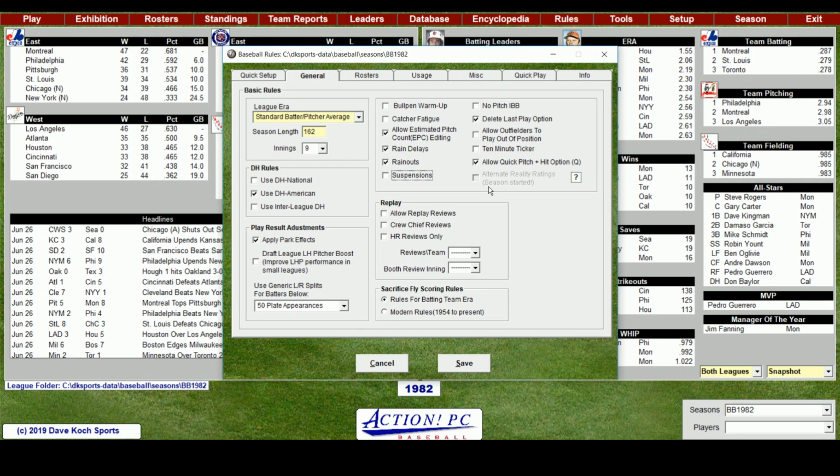You can have replay rules. So if you're playing like 1912 and want replays, you can allow replay reviews, you can have crew chief reviews, or you could do home run reviews only. You can set how many reviews per team and what inning you go to the booth for the replay review. I do not use replay review. You can change the sacrifice fly rules depending on the era.